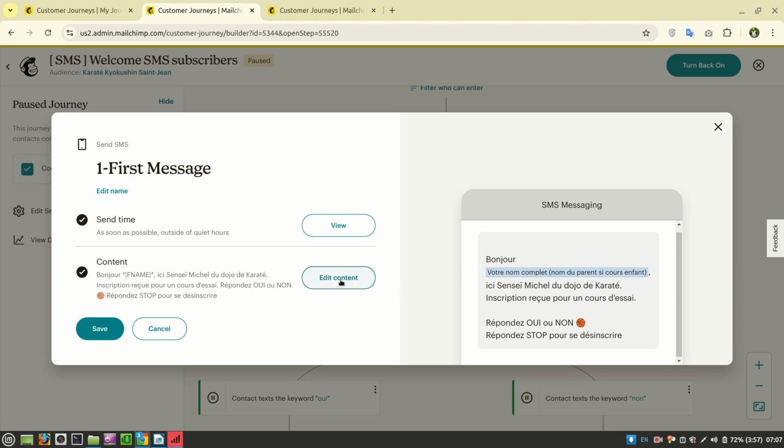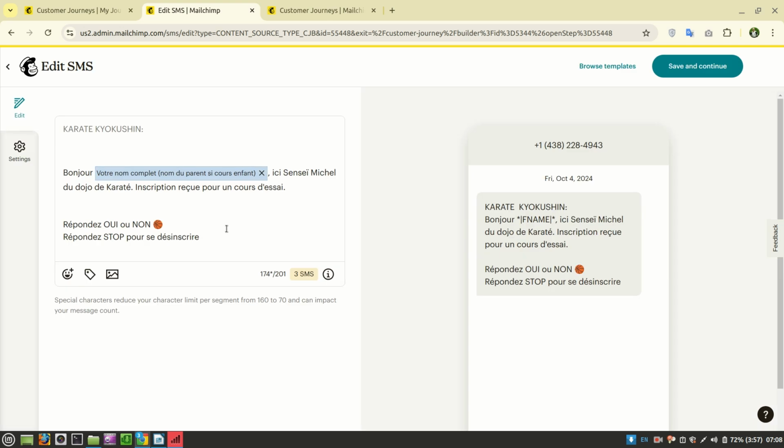So when I edit, you can see there are simple options. So this account is for Canada. Mailchimp still now supports 4 country zones: Canada, US, UK. Okay. So this is the sample, and it is written in French language because my client wants to send SMS in French. So you can see this text takes 3 credits.